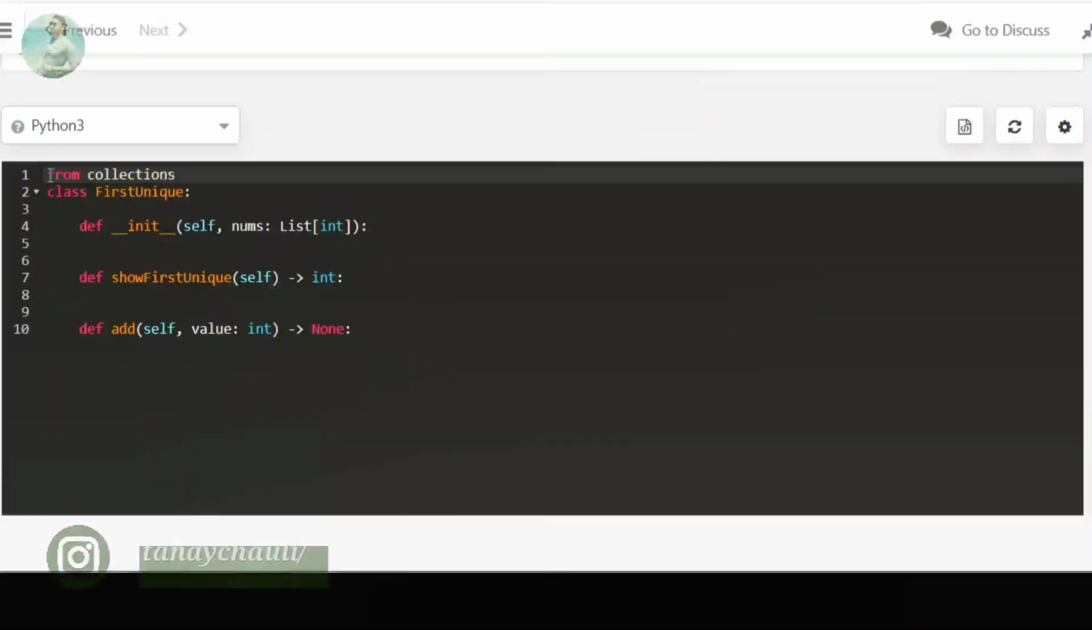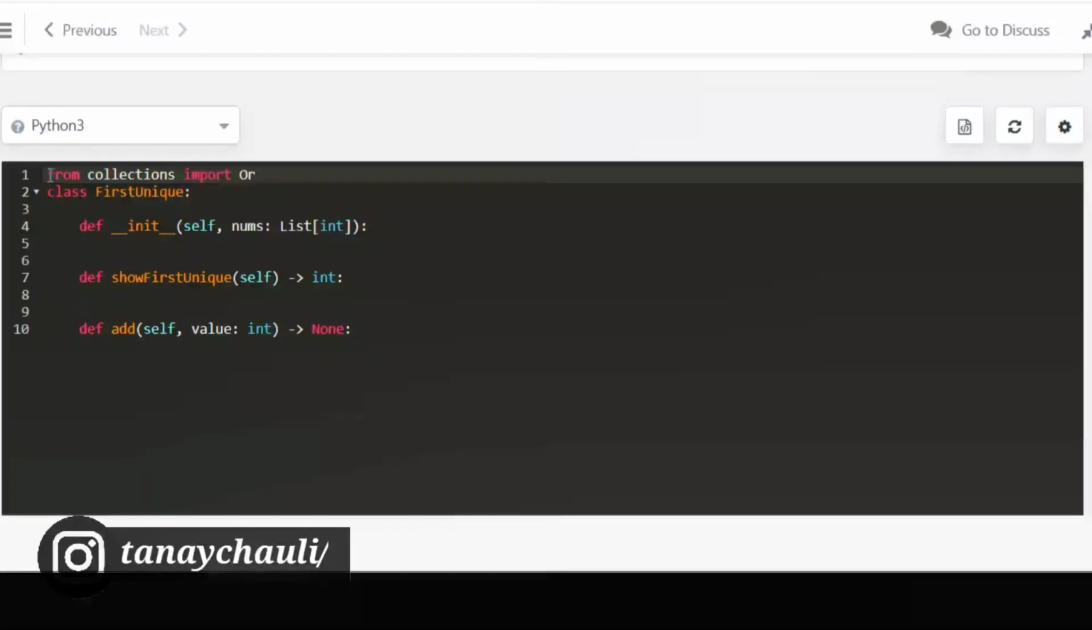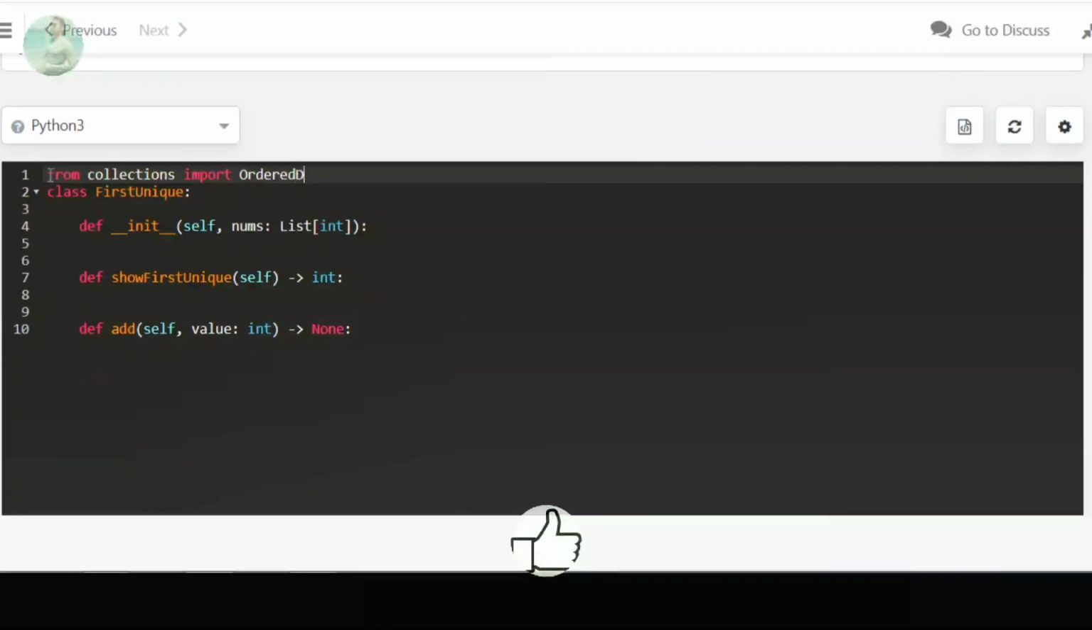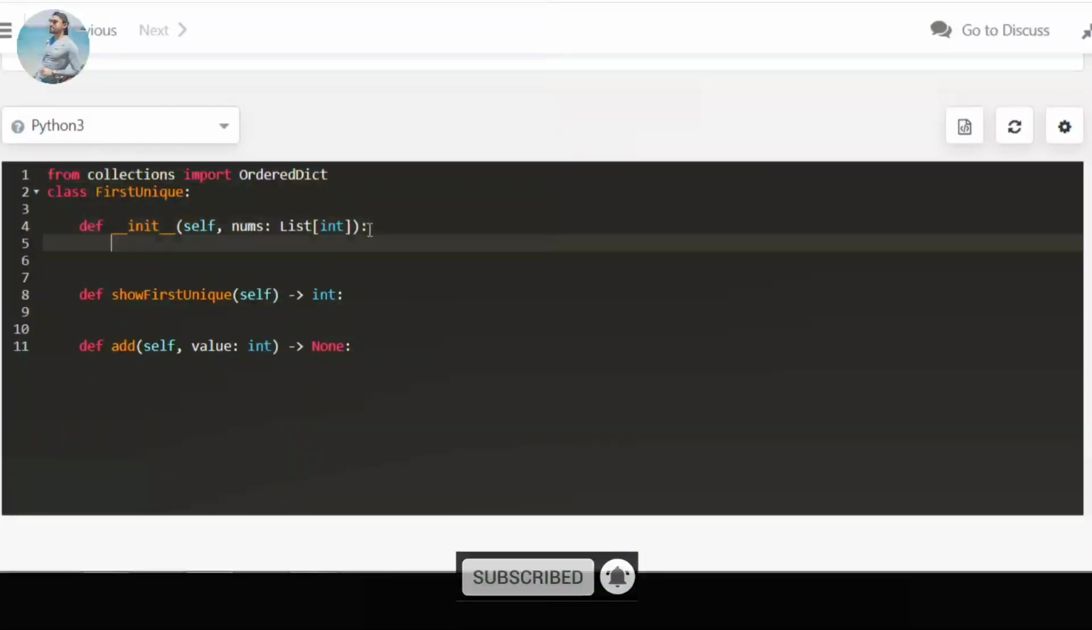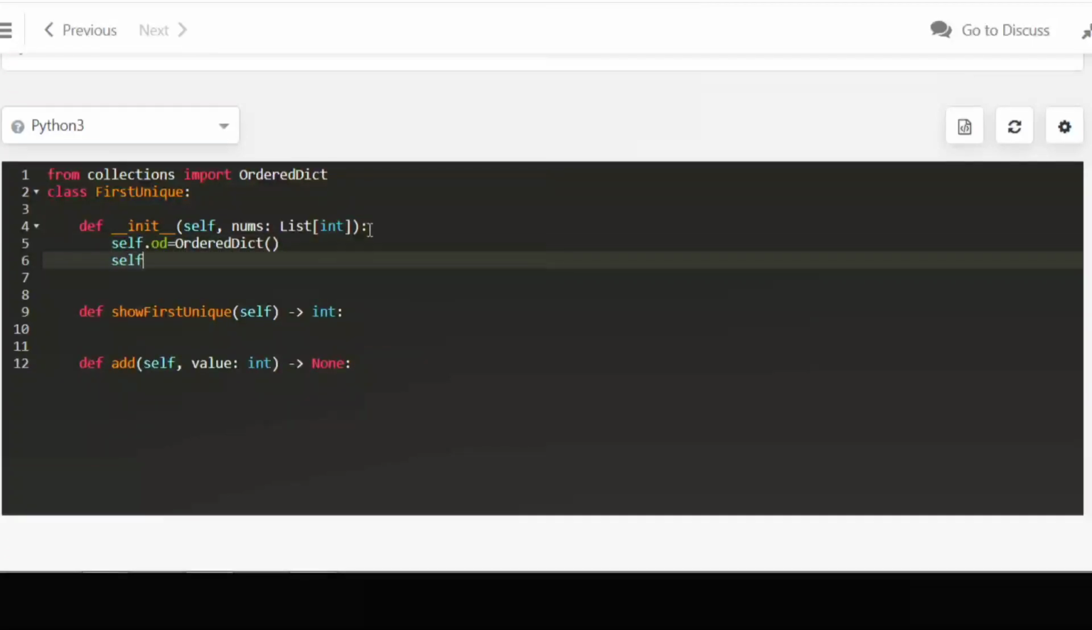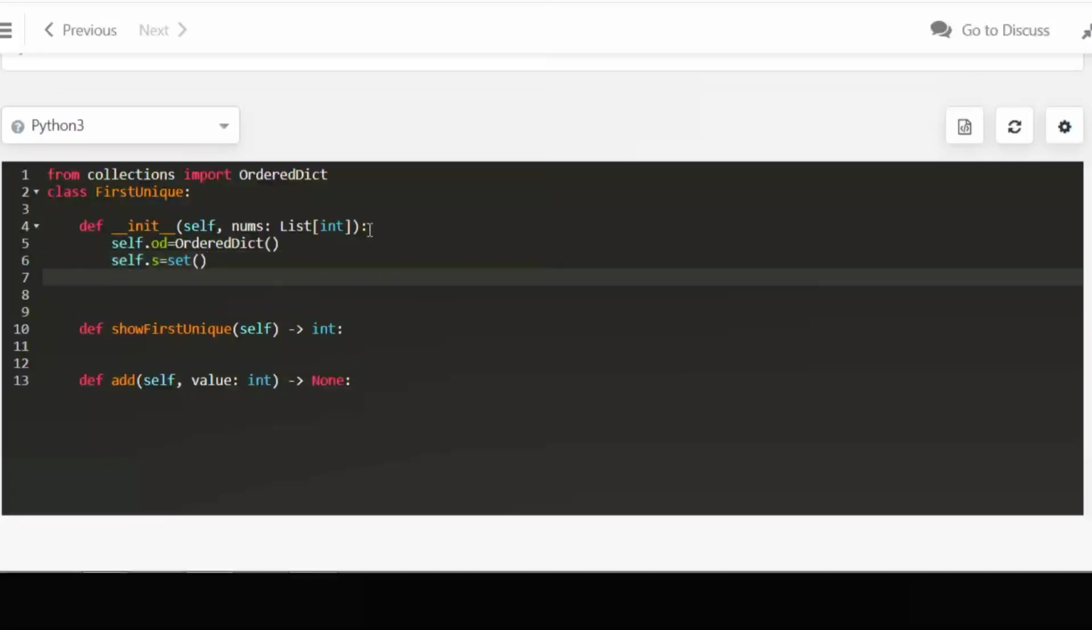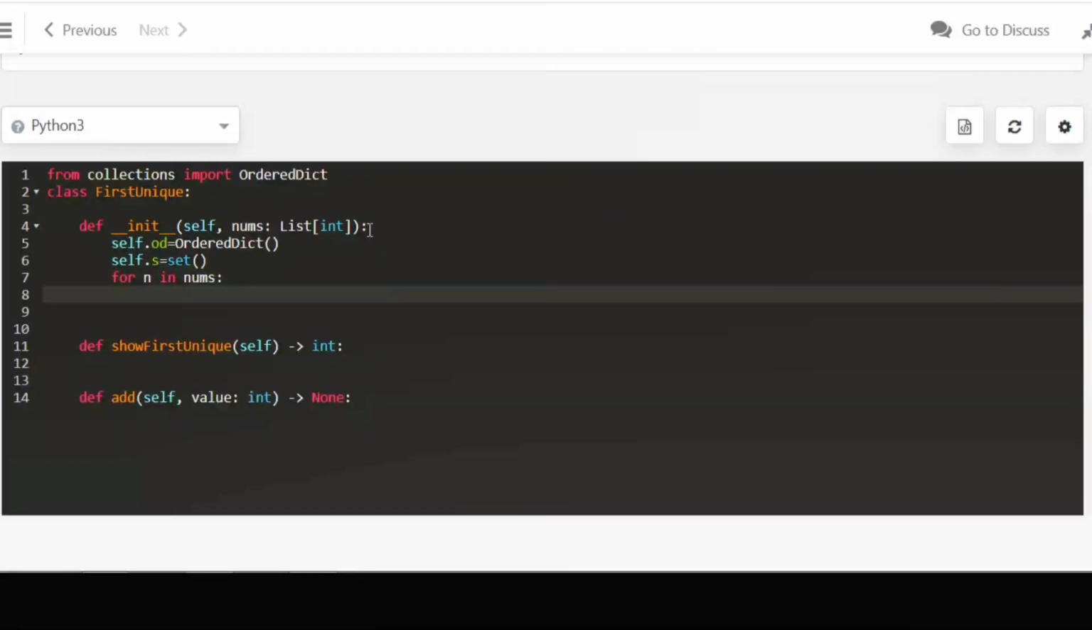From collections, we import OrderedDict. As I already told you in our explanation, we'll take two data structures. One is a set and another is a dictionary. Here I import OrderedDict. Inside the constructor we declare the ordered dictionary and self.s as a set, and now we loop for i in nums. As I already said, at first there is a queue of numbers.